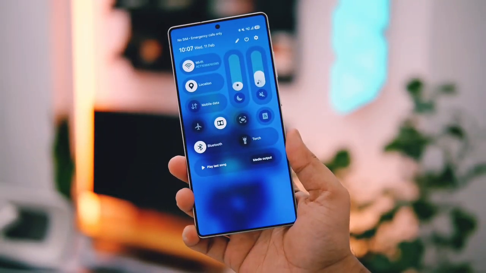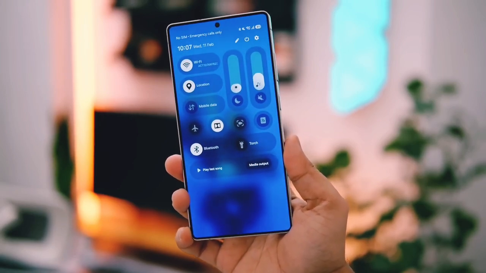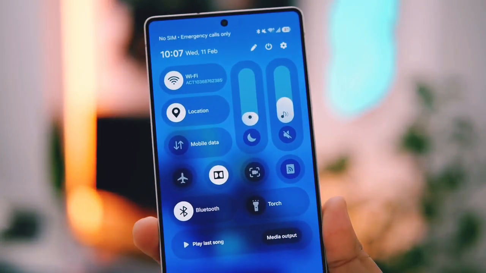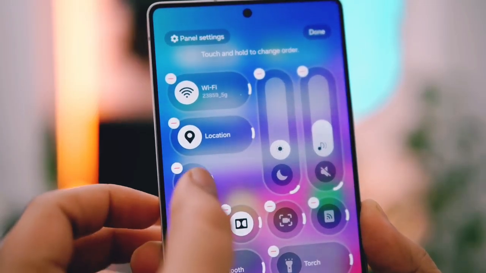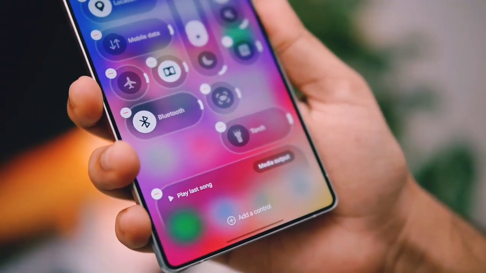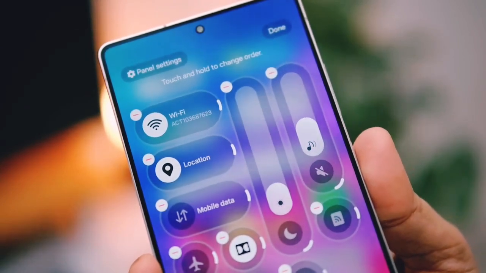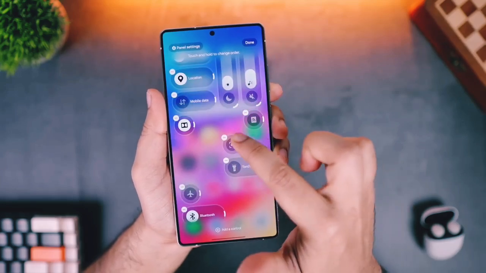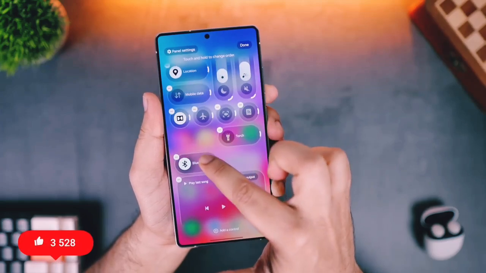Alright guys, starting things with one of the coolest looking quick settings panels that I've seen in recent times. With One UI 8.5, you can completely change the way your control center looks and feels. I mean, you can not only reorder the tiles, but you can also resize them and even change the orientation of the volume and brightness slider. Plus, you can also adjust the size of the media control. You can reduce the size of the sliders, add or remove more toggles to the quick panel, and do a lot more. I really like how it lets you totally redesign the control center without any restrictions.